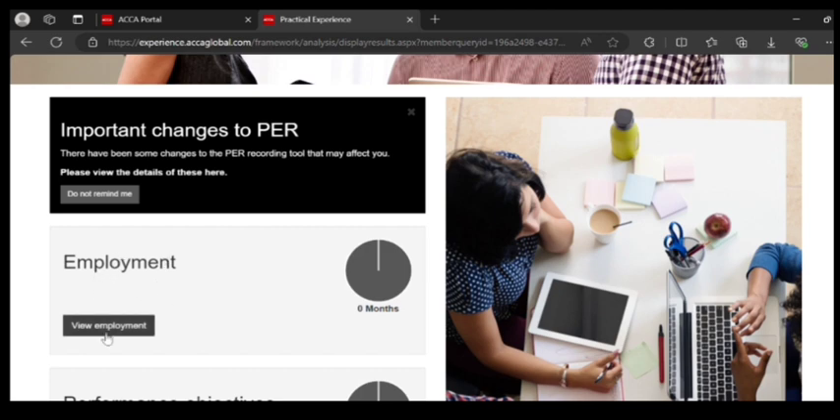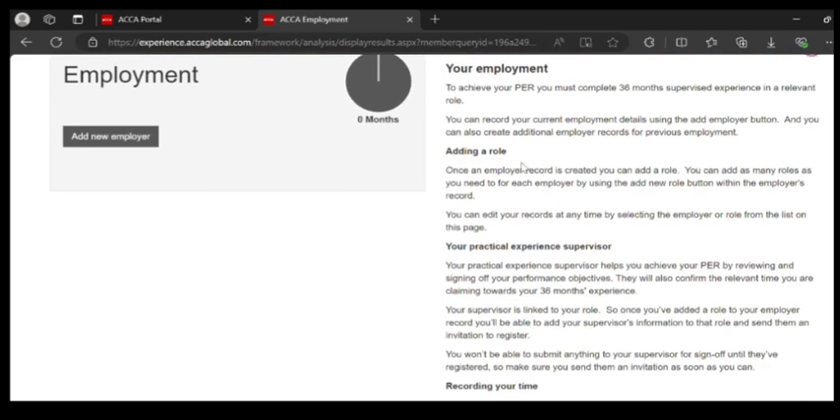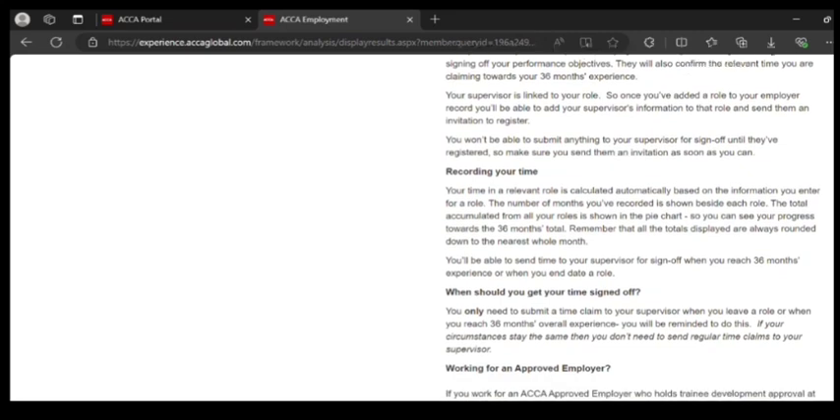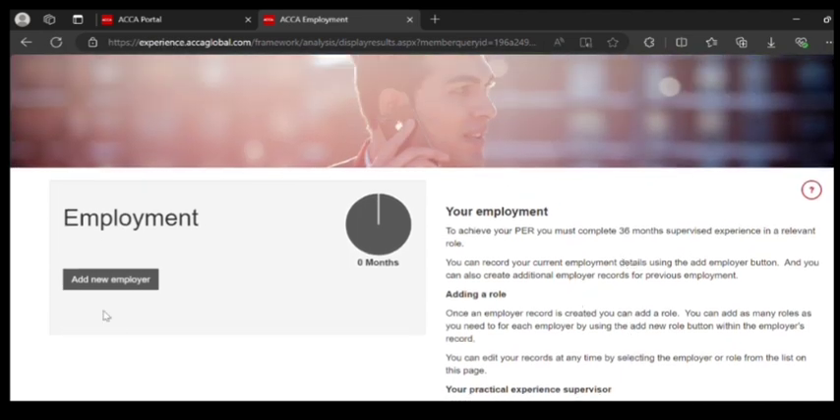So once you land on this page, next you have to click on the employment option. You have to add your employer. On the right side you can read these options for your better understanding. So you will have 36 months of experience to complete your overall 3 years of experience. And once it is done, next you have to click on add new employer.